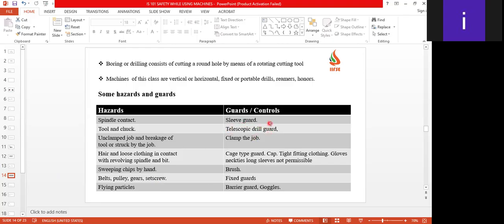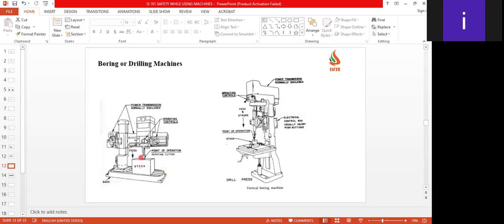Again, here we use sleeve guards and also a telescopic drill guard. A telescopic drill guard is an action type guard. Once the ram comes down, I mean the drill or spindle, it can adjust automatically so that we will not have any chance to interact with the spindle.